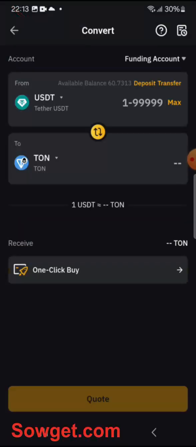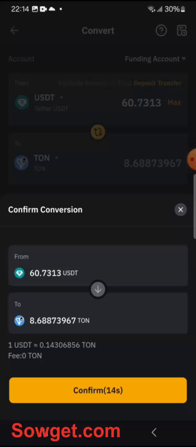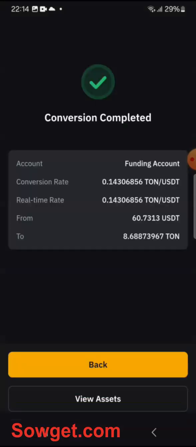All right, so how many USDT are we converting? Let me convert everything. So just click on max here. 60.73 USDT. It's going to give us about 8.70 Ton. So once you're okay with all this, just click on this quote button here. All right, then just click on confirm. Okay, conversion completed. We converted 60.73 USDT to 8.68 Ton.